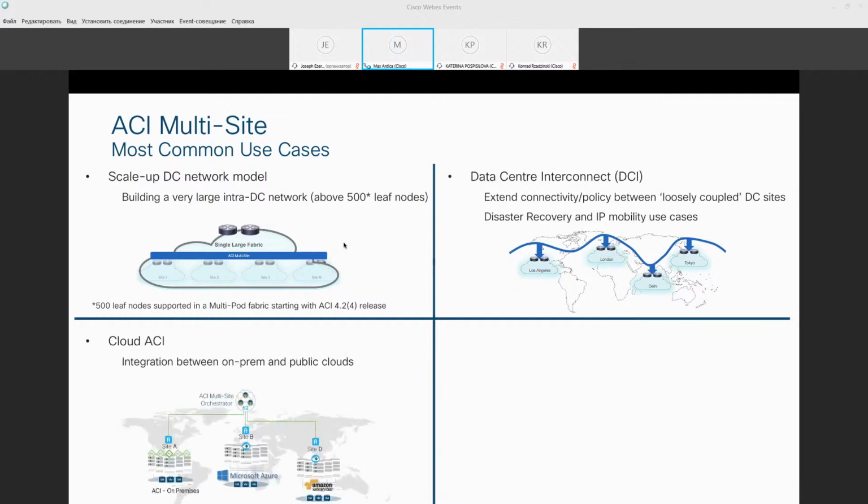Third use case is the extension of the concept of multi-site to interconnect to the public cloud, which is Cloud ACI. And again, there are lots of resources. If you Google Cloud ACI, you can find them. But the beauty is the architecture will remain essentially the same. So once you understand multi-site, you will understand Cloud ACI very easily.